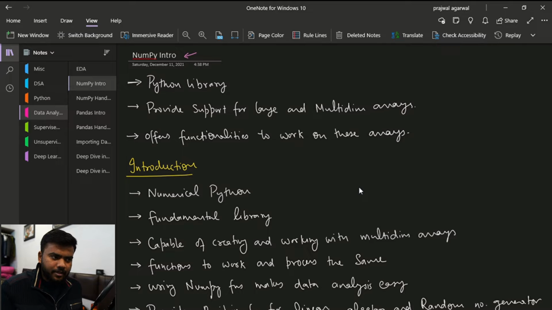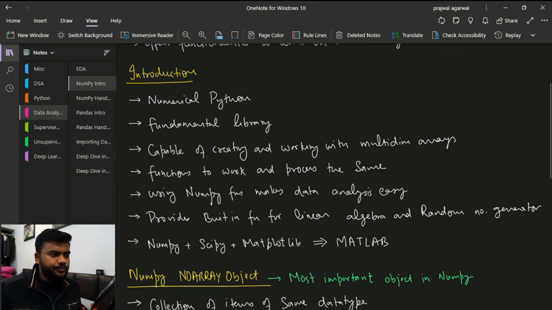NumPy is a Python library which typically provides support for large and multi-dimensional arrays. Okay, so main focus of NumPy is to provide the support for large and multi-dimensional arrays and also to provide some functionalities to work on these arrays. What is the point of having an array if you cannot work on them, right? So NumPy provides the support for multi-dimensional arrays and also provides the functionalities to work on those arrays.